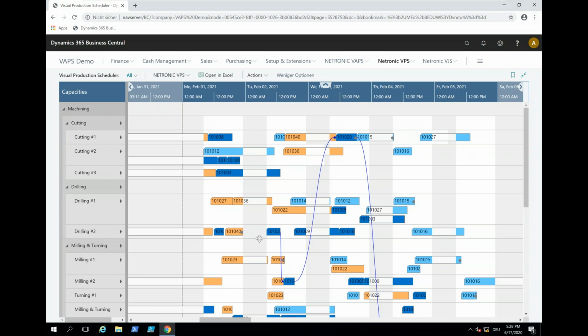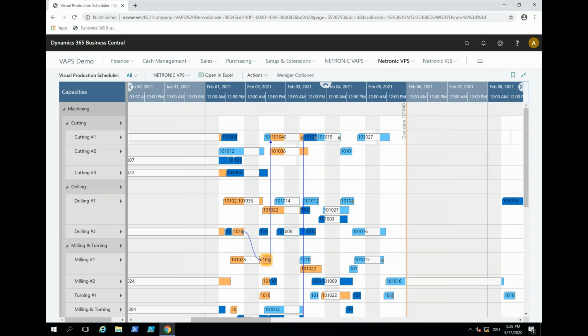So now I took my production order 10-10-40 that was scheduled by Business Central, where Business Central scheduled a lot of overloads that I couldn't see within Business Central. Here, I could see them quite quickly and I could start to sort this out. And I also see what the overload is on my machines.